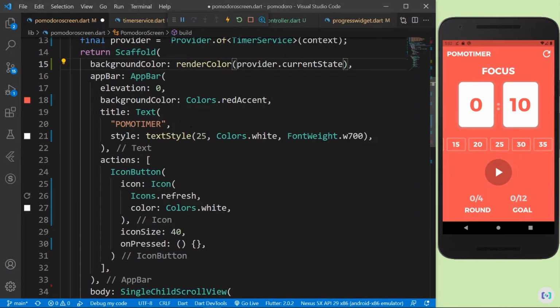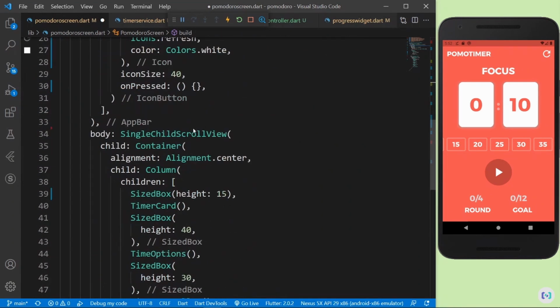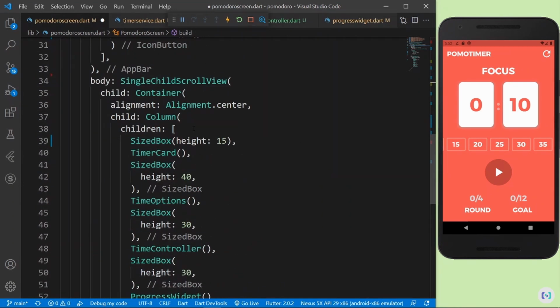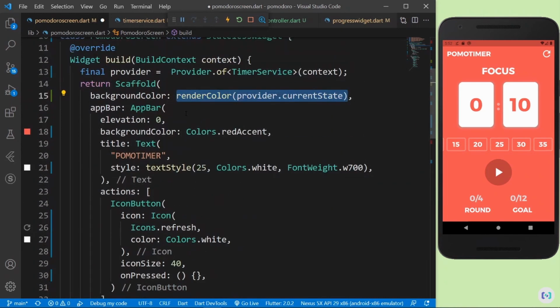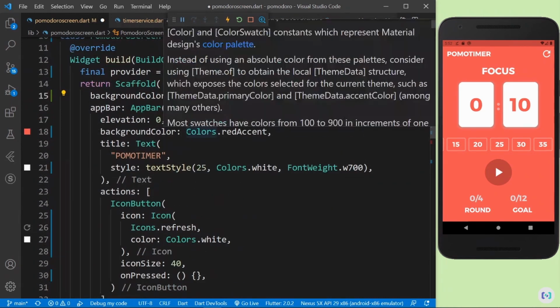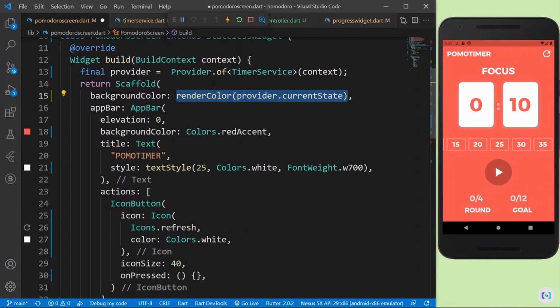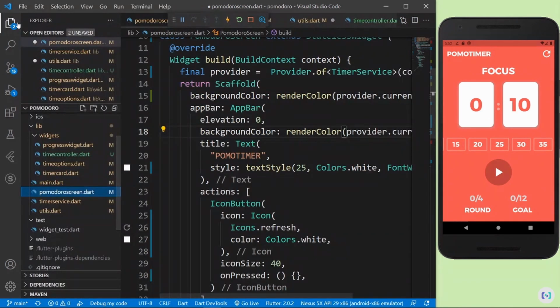Also, where do we want to implement it? The whole body of the whole scaffold should also be changed. Not scaffold, I mean the app bar. Okay, the background color of the scaffold we changed here. Now let's also change the app bar to the same thing, and let's also change the colors for the text here. For example, it should be blue and not red, so we're going to do the same thing pretty much.